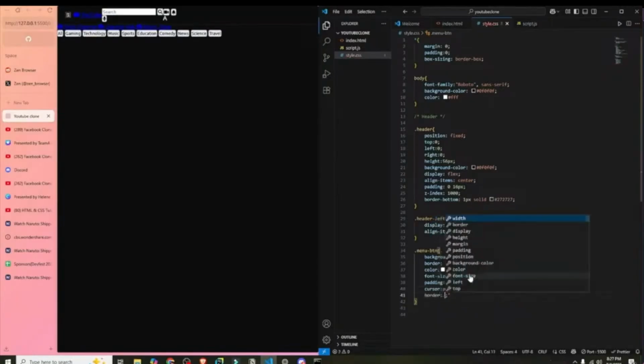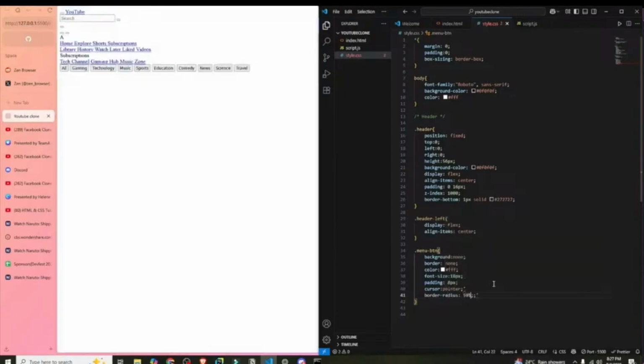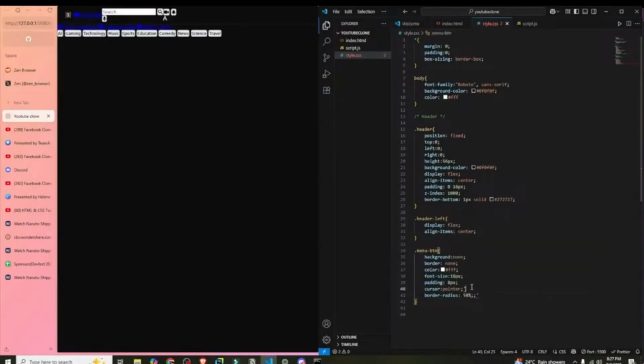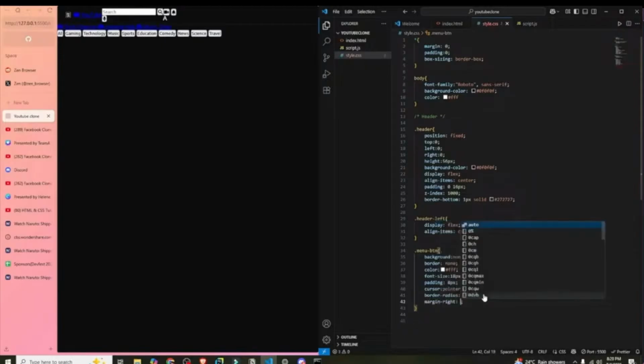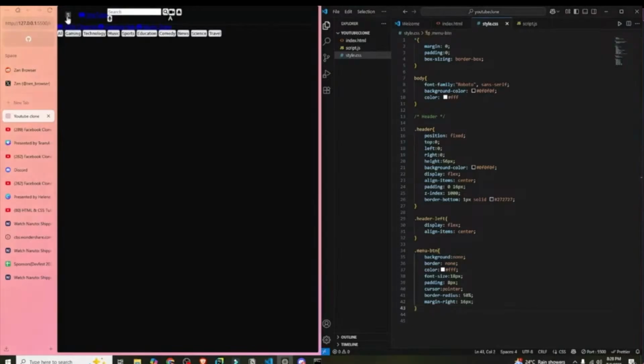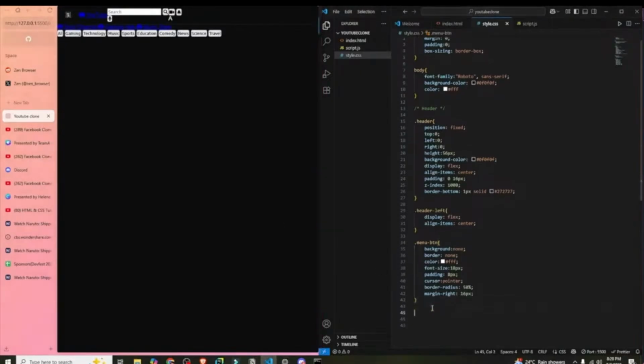border radius of 50%. Border radius 50%, and after our border radius, we'll give this a margin right of 16 pixels. And after our margin right, we are done with styling our menu button. So see pointer. Okay, now after our menu button, we'll create a menu button hover state.